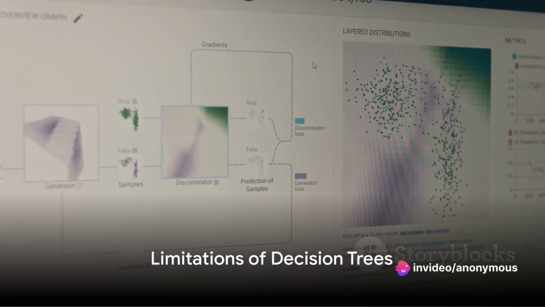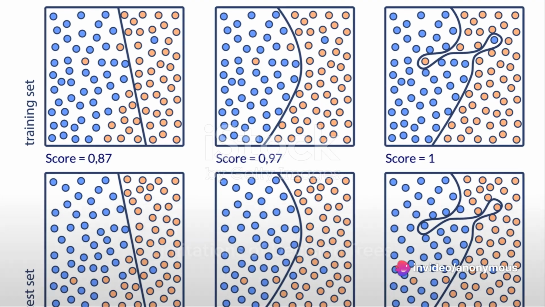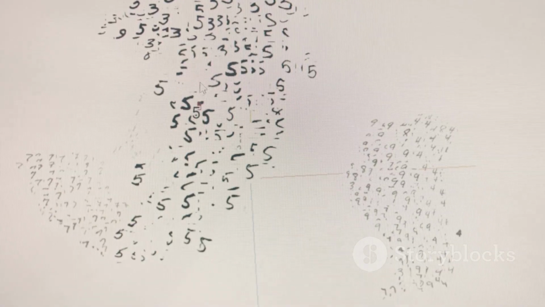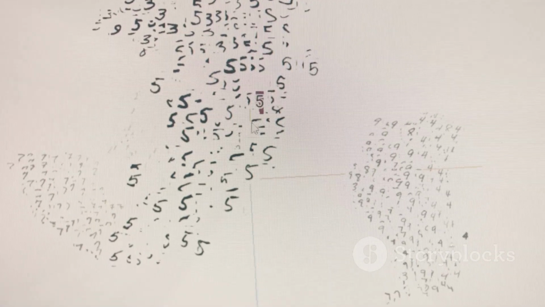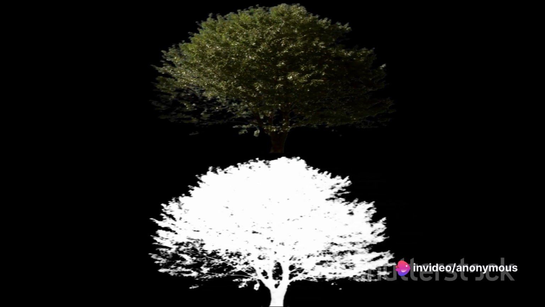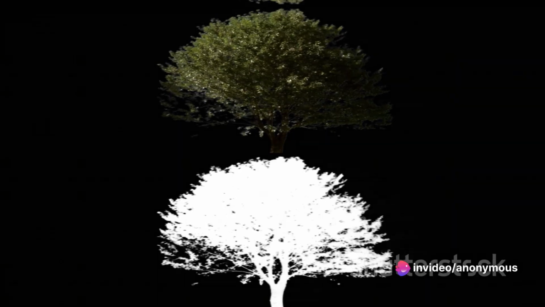However, decision trees are not without their flaws. They are prone to overfitting, especially when the tree is too complex. They can be unstable, as small variations in the data might result in a completely different tree being generated. And they are often biased towards the features with more levels.